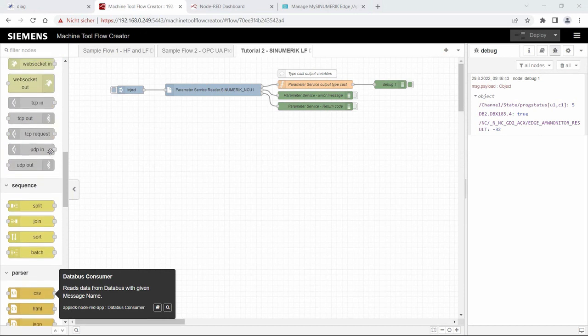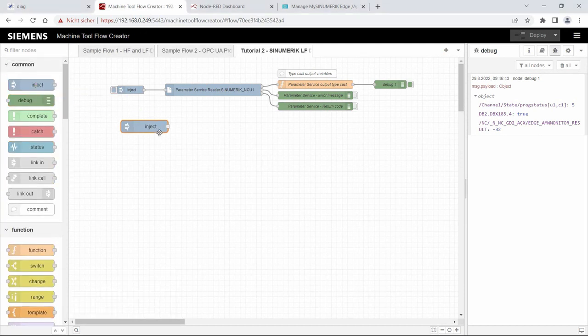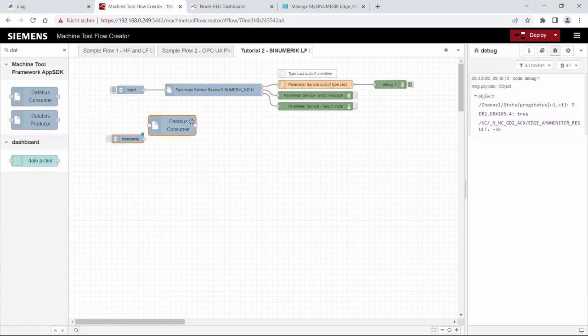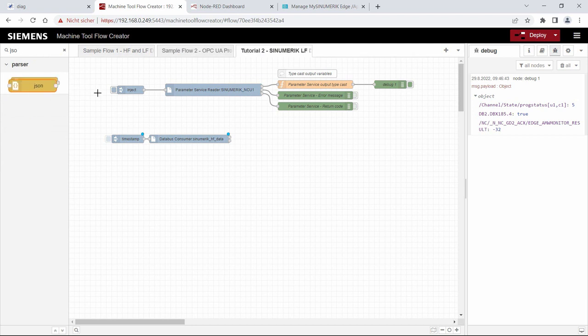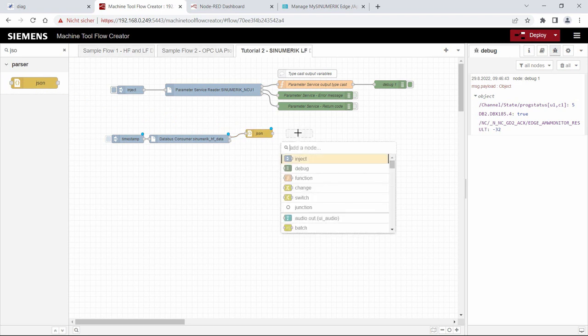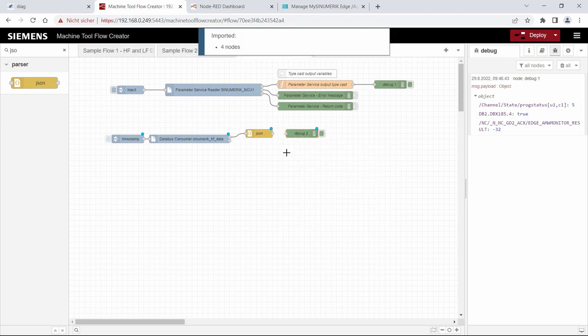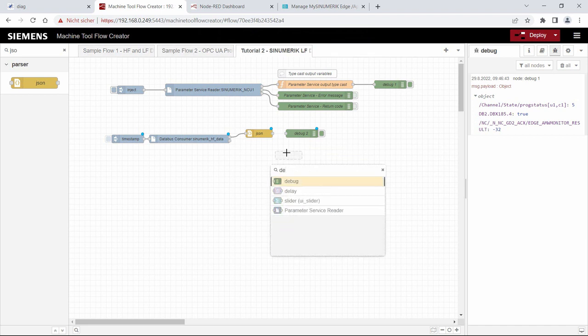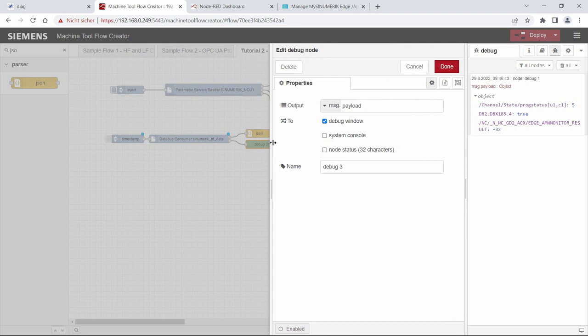Let's establish a data subscription. For that, we start again with an inject node to trigger the flow. Then we select the data bus consumer, which is used to receive messages from the data bus. We connect both of them, and afterwards we need a JSON node because the output of the data bus consumer is usually a string and we want to work with objects. Then we insert two debug nodes. One is used for the message output and the other one for the databus return code.